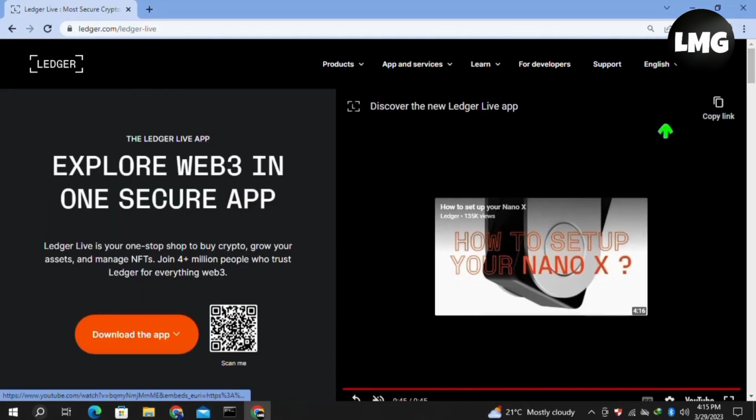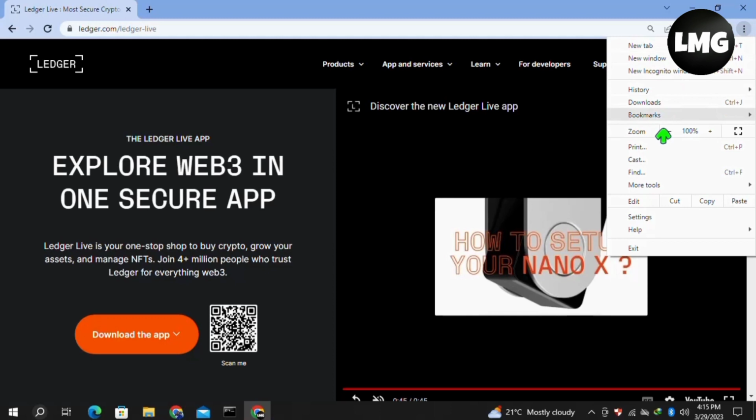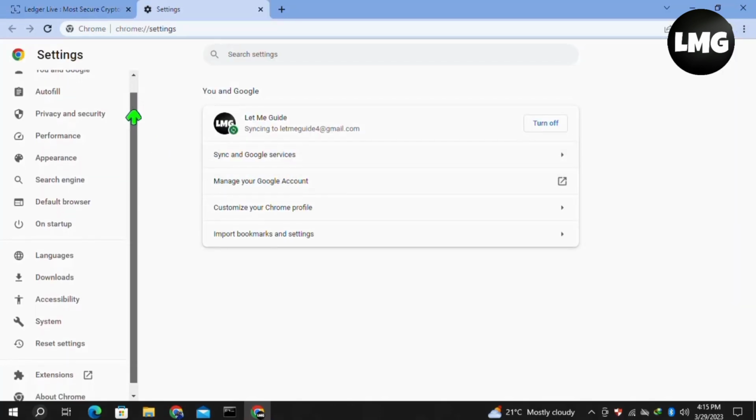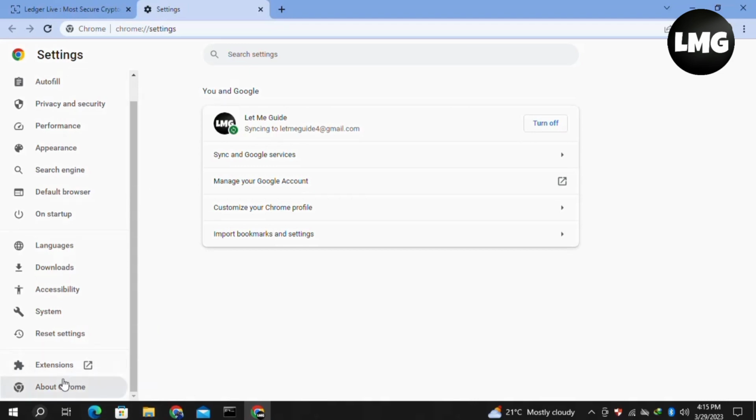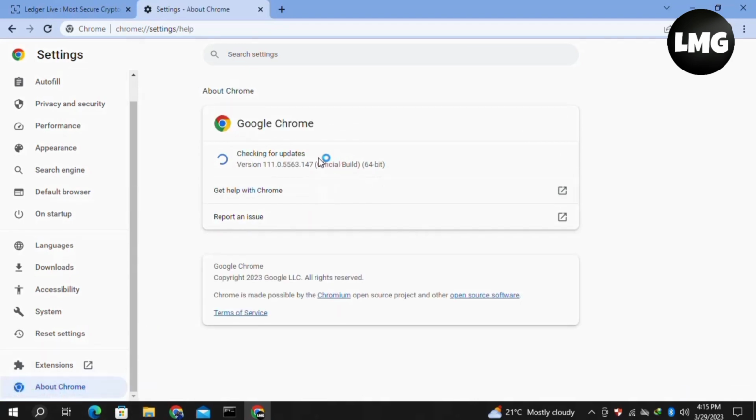You have to click on the 3 dots at the very top right corner and then click on settings. Here you have to click on the About Chrome option in the left menu, and after this it will automatically check for the update. If any update is available for your browser, it will update your browser.